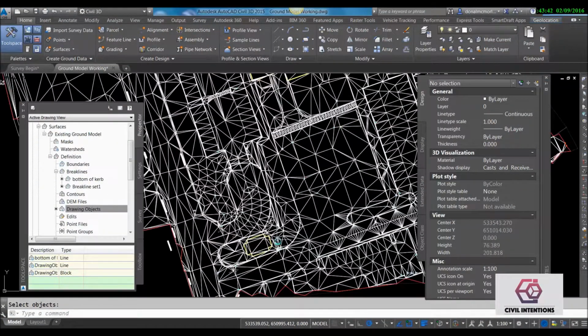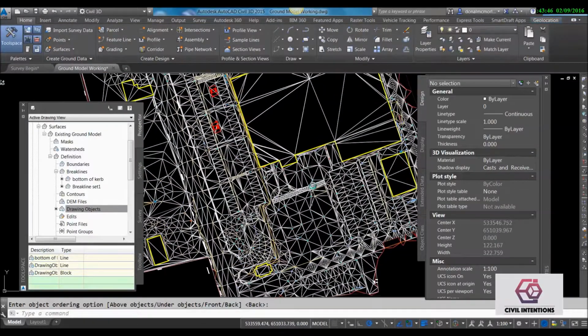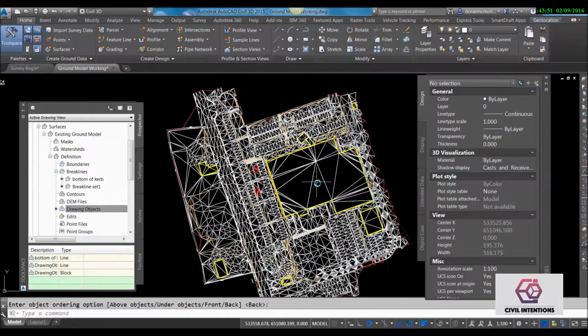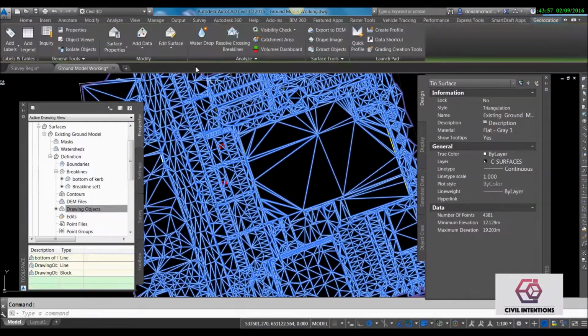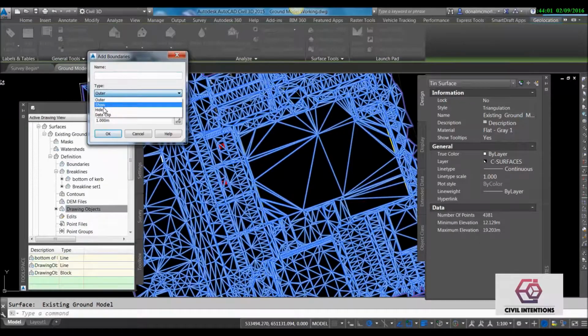Alright, so I'm going to just send that to back. And there's a couple of things then. One, if we want to leave a hole in the surface for the building outlines, the handiest way to do that is have a closed polyline for the outline of the building. Select your surface, add data, boundaries, hide boundary, non-destructive, which just means it'll continue to triangulate right up to the boundary. It's not going to break any triangles. So that's useful to tick.